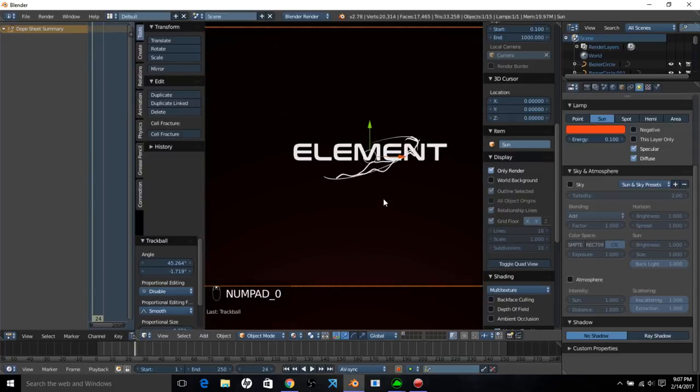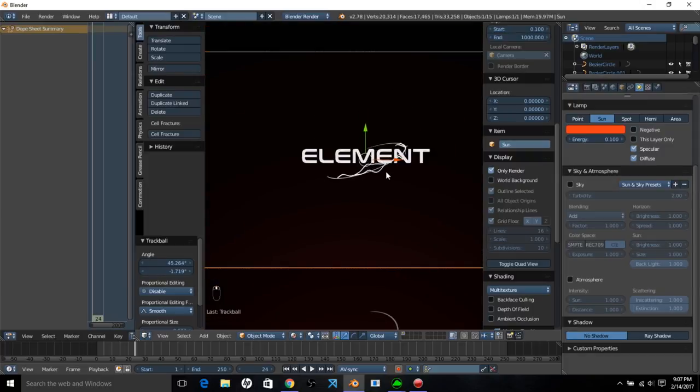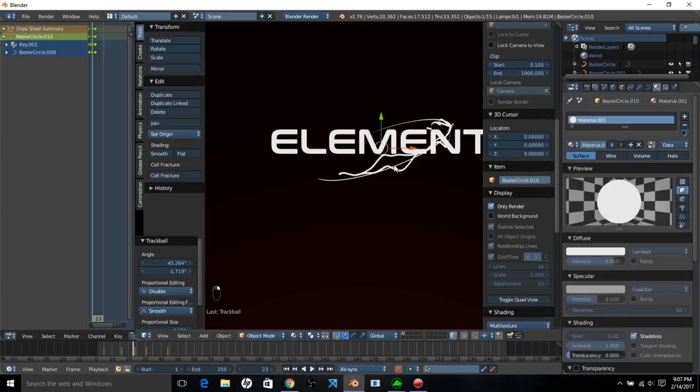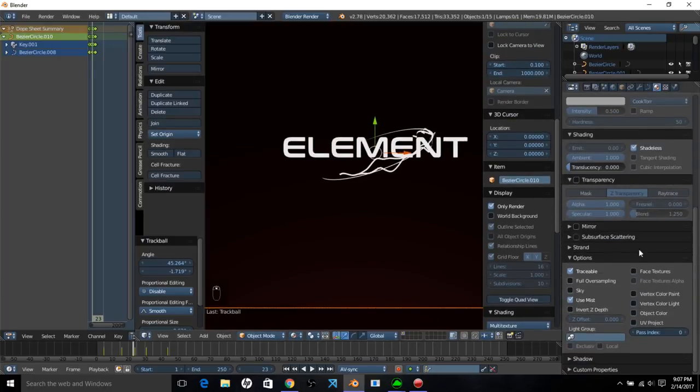So let's type numpad 0. So if we rendered this now, we would have this scene here as it looks right now. What we want to do is make it so that our swoosh is properly masked. So to be able to give our elements different colors, we're going to change their pass indexes here. So in the material section, you'll have the options section, and you'll want to change the pass index to any number you choose. Now for this tutorial we'll go with 5 for this.